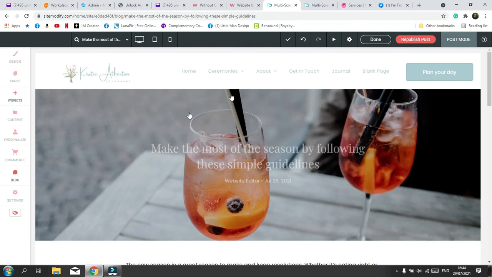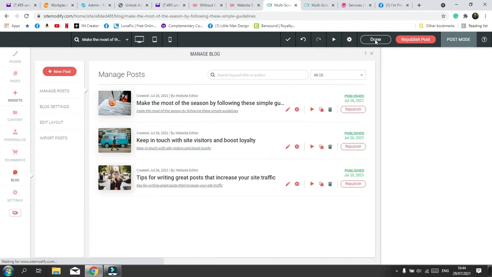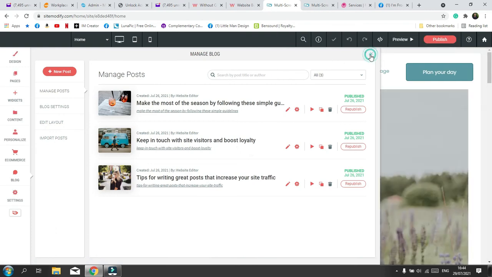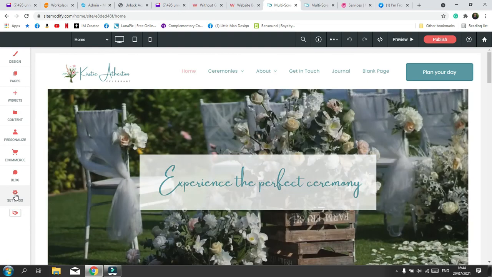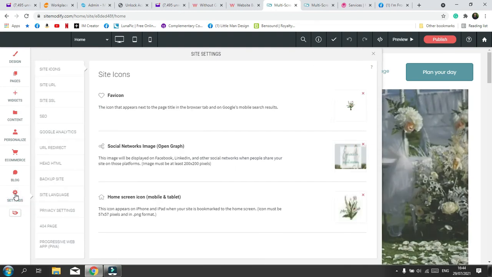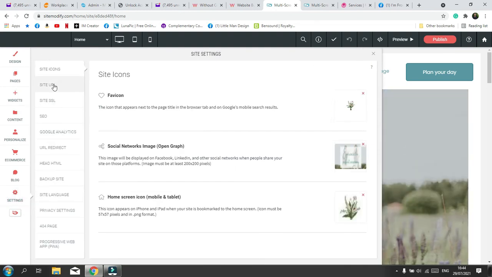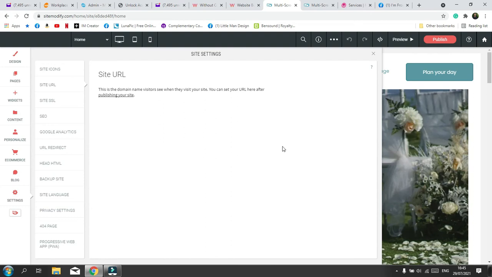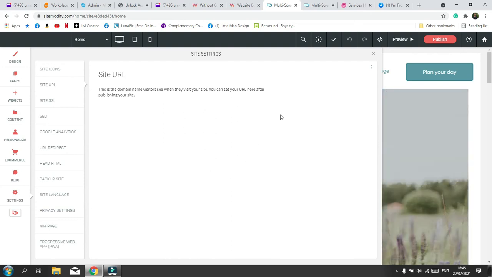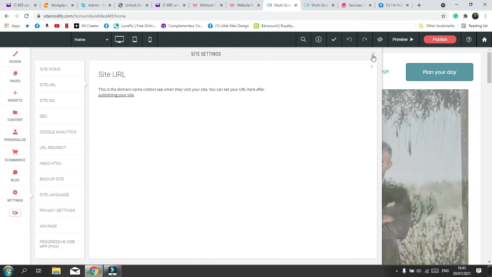If I click done, come out of the blog, close the blog down, and finally, Kirstie, when you're ready to go live, this is where I will go into the settings and I will change the site URL to Kirstie Celebrant here. When it's published, there'll be a little link here that will show me how to connect it to the Ionos domain name, and your website can go live. So really, Kirstie, that's all I can really show you.